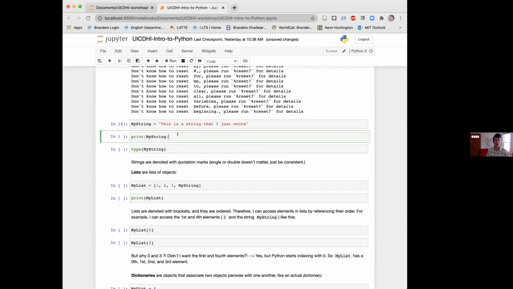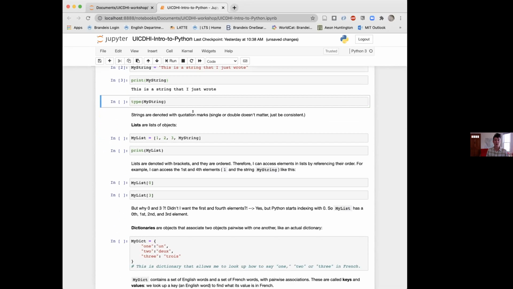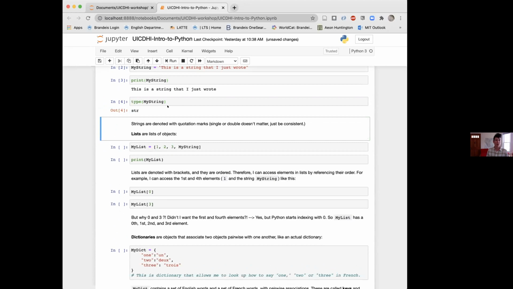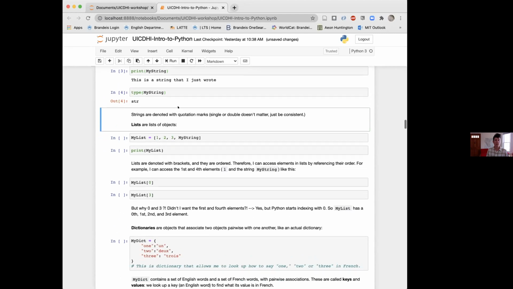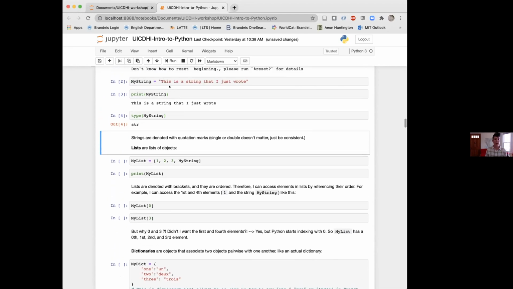If I ask Python to print this object now, I'm going to get in the output basically what I told Python that this variable was. So again, Shift Return. And now we've got, "this is a string that I just wrote," which is the string, my string. Great. We can also ask Python to tell us what the type of this object, my string, is. And lo and behold, it's a string. So using this function type, I was able to identify the string as a string. But of course, we knew that because I had denoted it initially with these quotation marks.